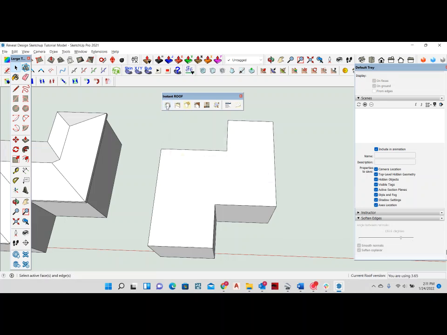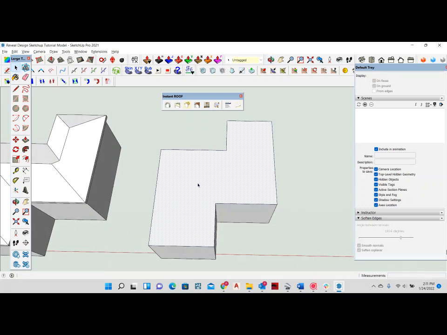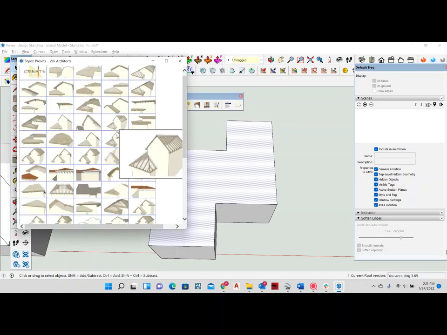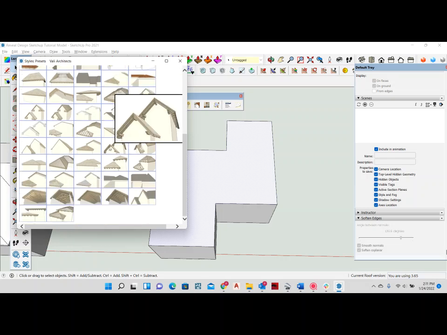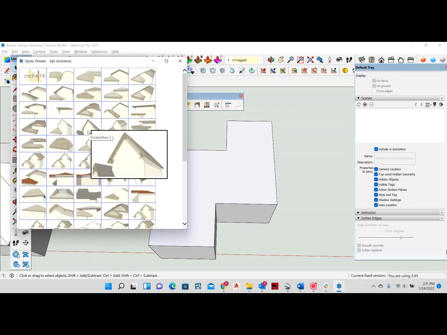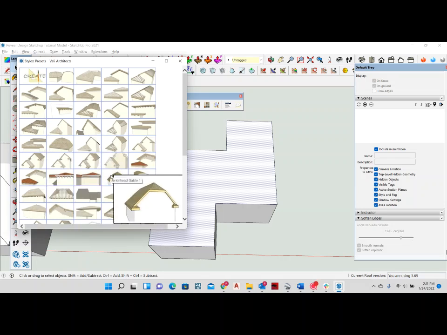But I think this is just Make Roof right here, this first one. So if you click on your face and then click on Make Roof, Instant Roof, it's got some presets. It's got a style here. You create new. So just go ahead and go to Style, Create New. And you can look through here and see the different types of roofs that you could create with this plugin, which is really, really awesome.